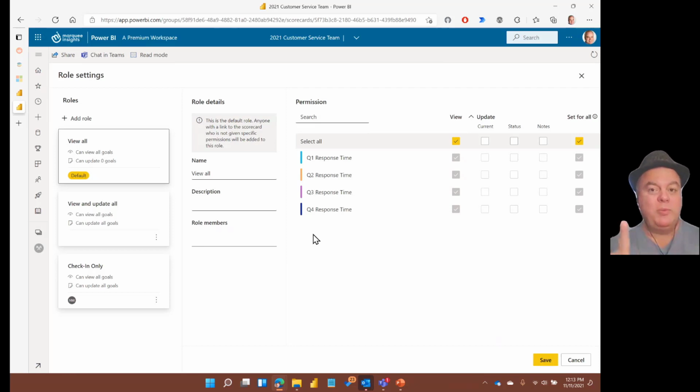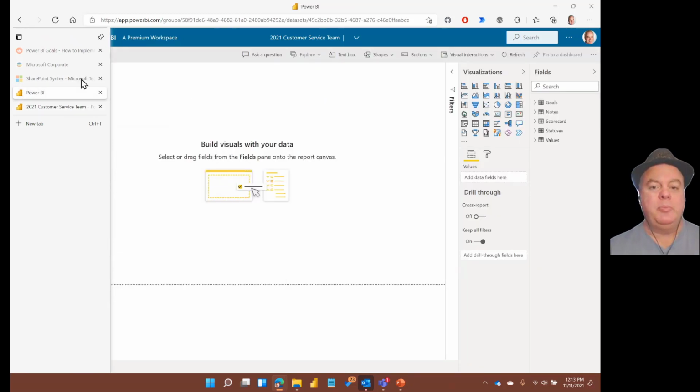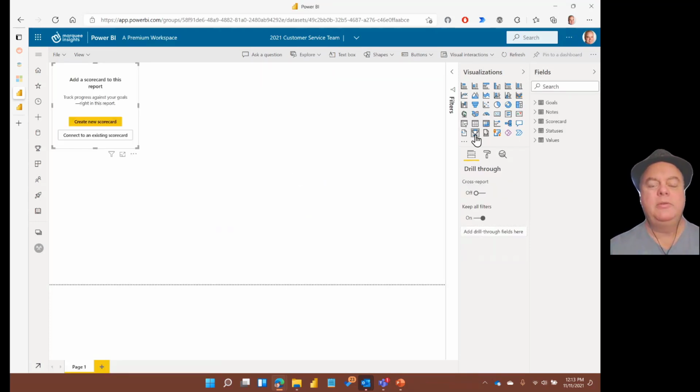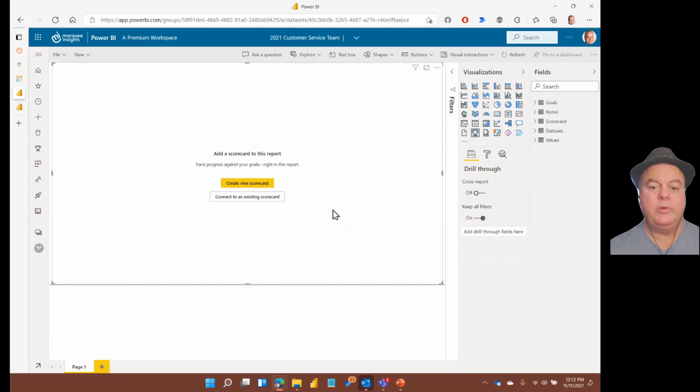But wait, there's one more thing that you need to be aware of, and you might be seeing this in the service, coming soon to the desktop as well. We now have a goals custom visual, and this is so cool. The way this works, you add it to the report surface just like this. The first thing it's going to do is prompt you: do I want to create a new scorecard, which you can easily do through here, or do I want to connect to an existing one?